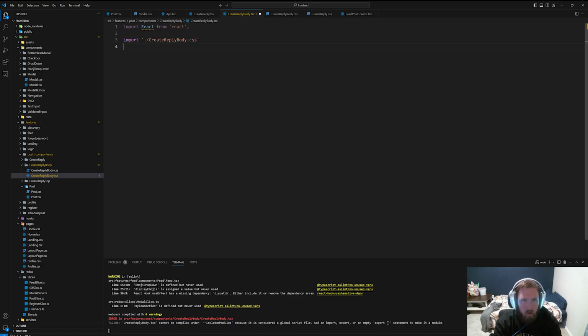Body.css, and export const create reply body. So React.FC, and we'll do this. So here, return a div. Class name equal to create reply body.